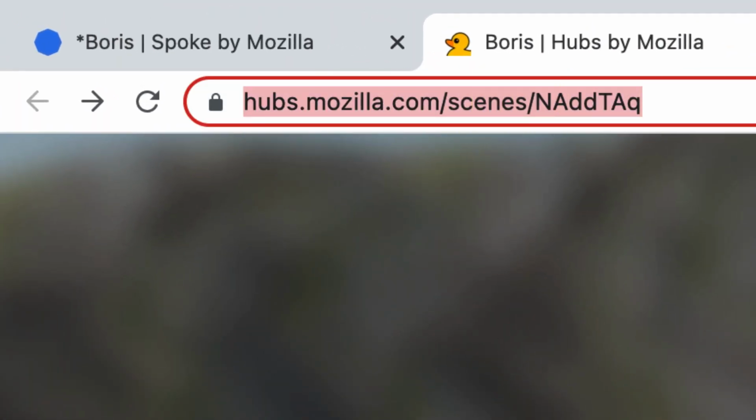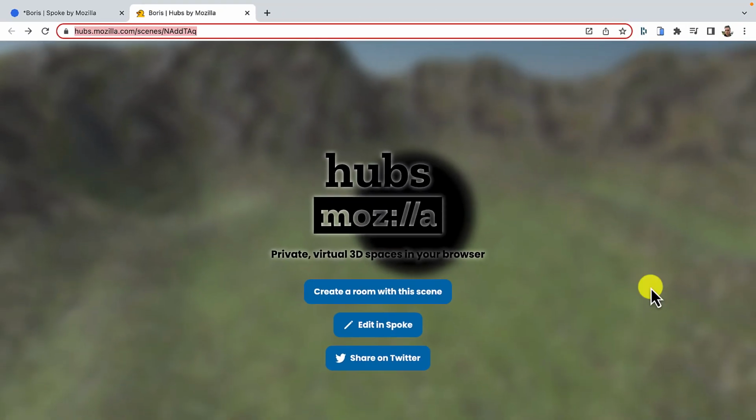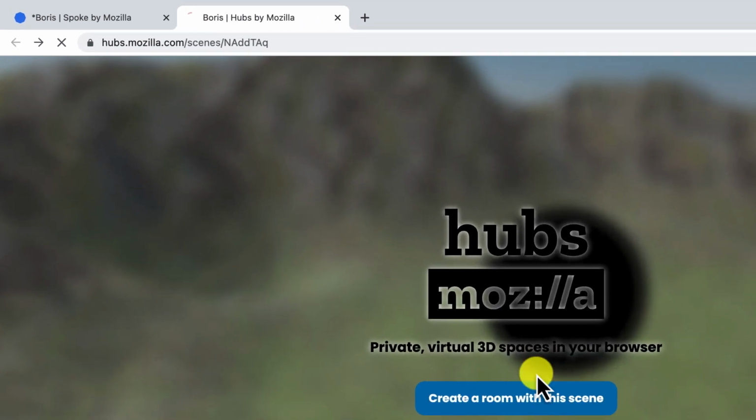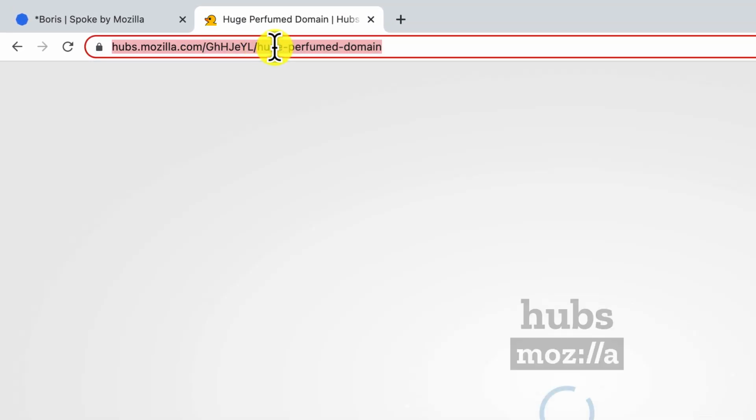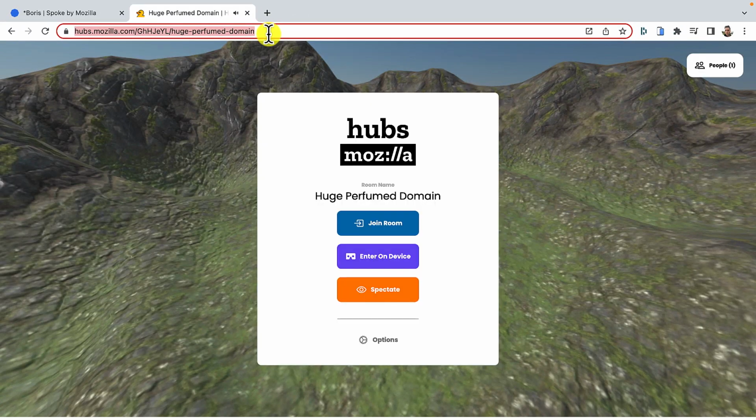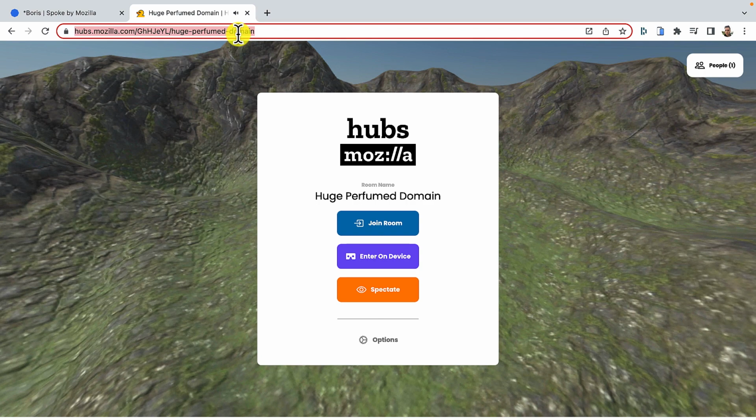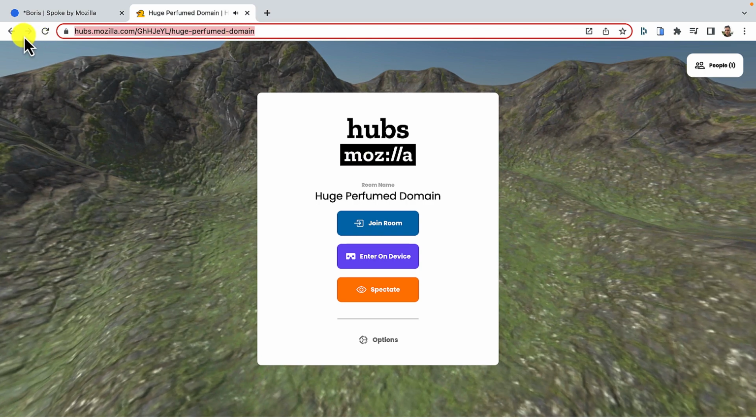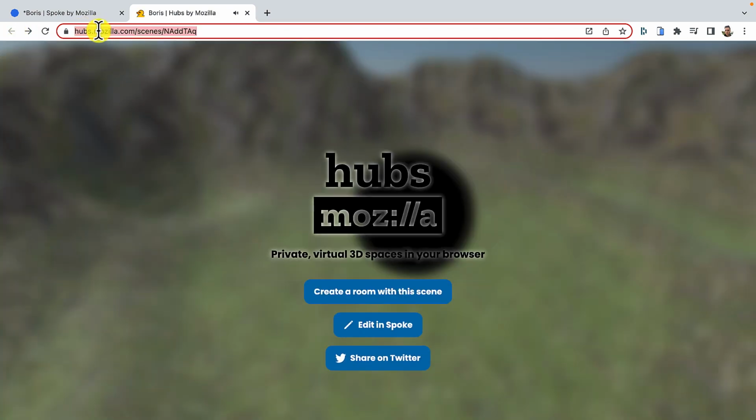So this URL is very important. This URL is unique to this hub, which means anyone can go to this URL. I can share this with anyone in the world at any time. If I say create room with this scene, we get a new URL, a huge perfume domain. That is unique to this instance, which means I can't share this unless this is running. So what I need is that URL. So I'm gonna leave this page running.